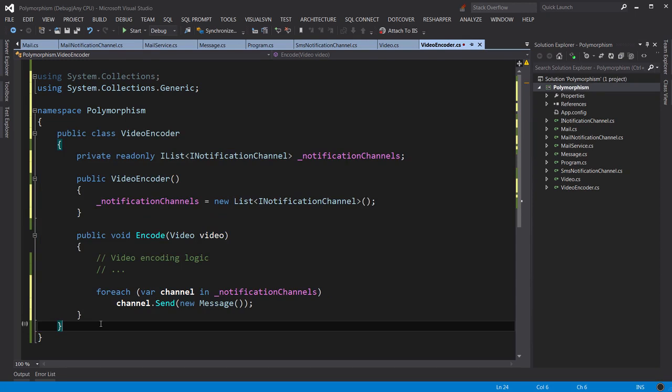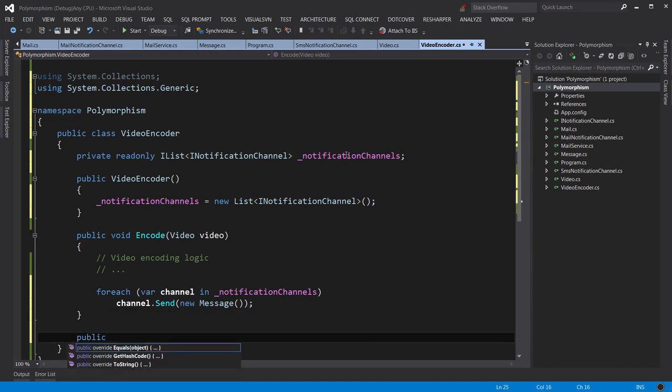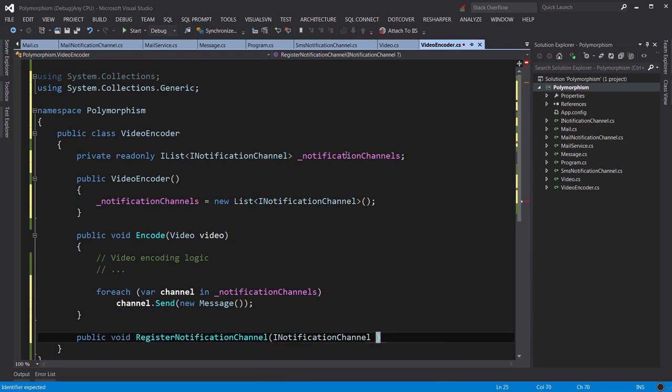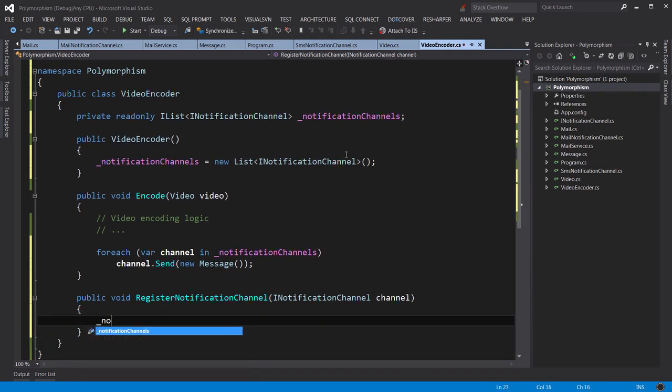Now there is just one step missing here. We need to tell video encoder about the actual notification channels at runtime. So how we do that is, because this list is defined as private, because it's an implementation detail of this class and we don't want to expose it to the outside, we need to create a method here, a public void, let's call it RegisterNotificationChannel, which simply gets an INotificationChannel parameter and call it channel. All we do here is we add that to our list, Add(channel). So this is the method we use from the outside.